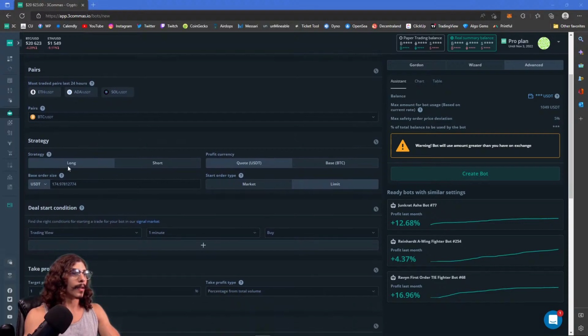So going long means when price goes down, there's safety orders on the downside. And we're going to go ahead and pick quote. So if we wanted to profit in BTC, you actually could do that if you want to. I'm just going to go ahead and leave it in quote right there. And it used to not show what pair was what. So you see here, if you change it even, it'll change right there now. So that's very nice. It used to not say that, which was confusing to some people.